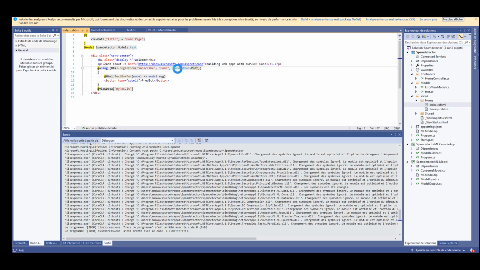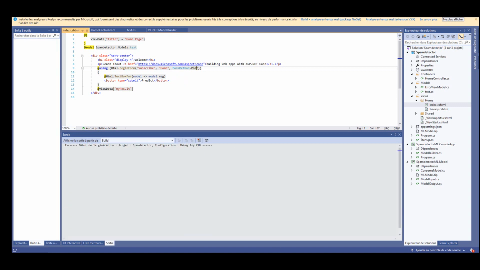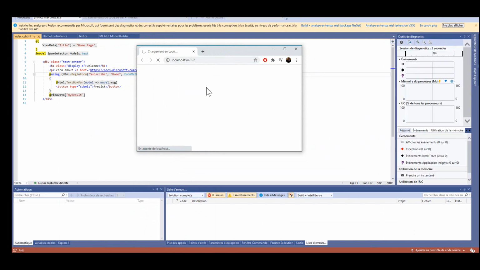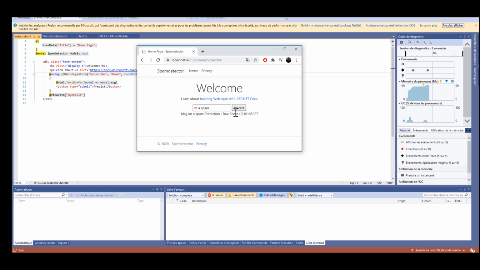Let's try this. I run my application, and I will send, for example, a spam message and send the result. So my message is shown. The predicted one is true, and the score of the model is shown.